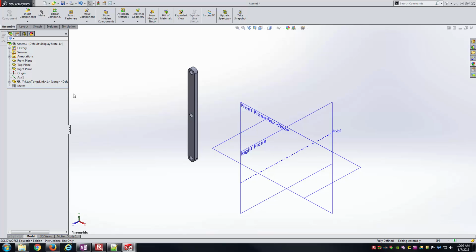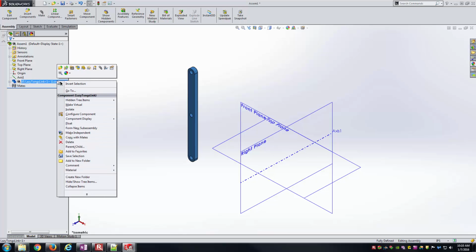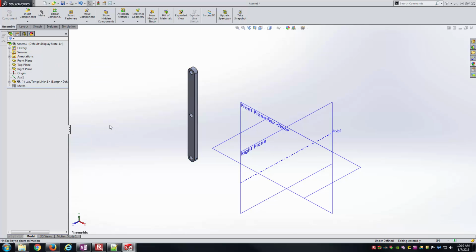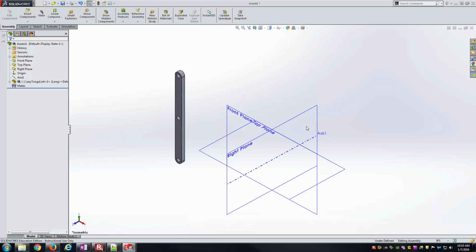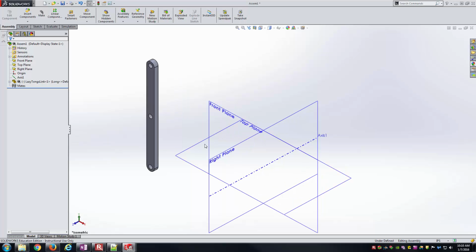What I need to do is float it. I'll right click on the part itself and transition it from fixed to float. You can see the F turns to the minus sign. One other thing I'm going to do is show the temporary axes.